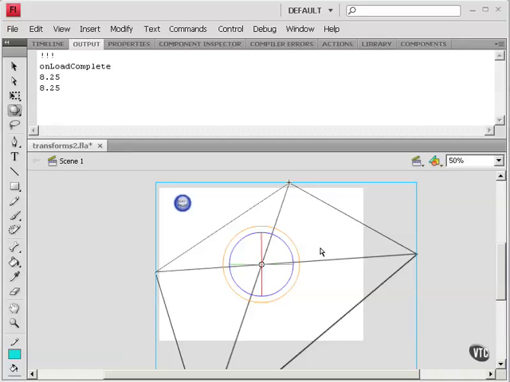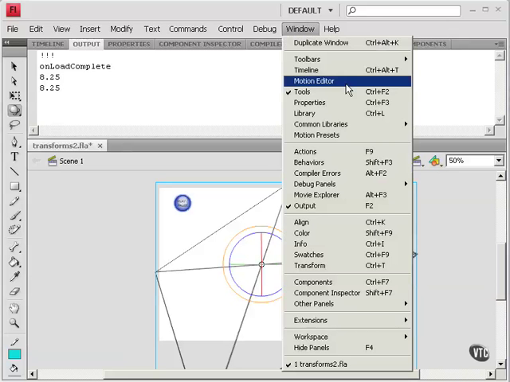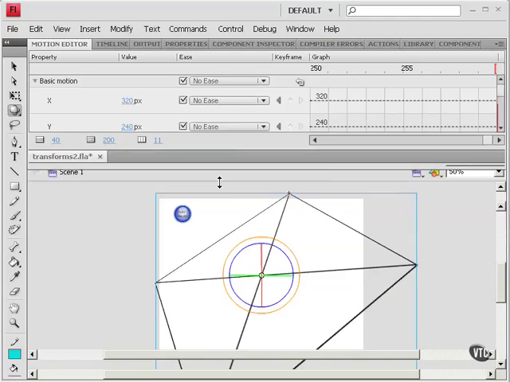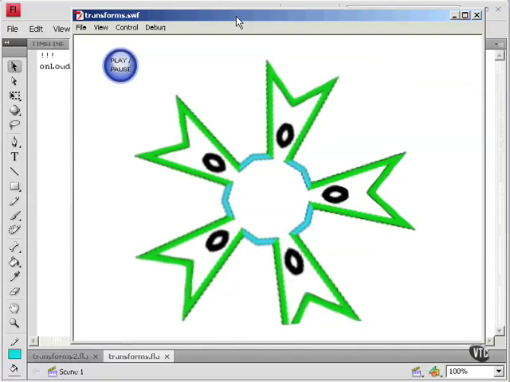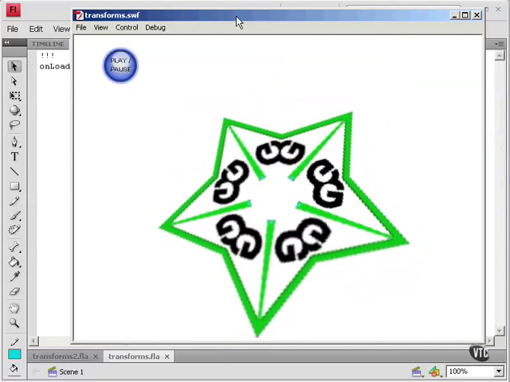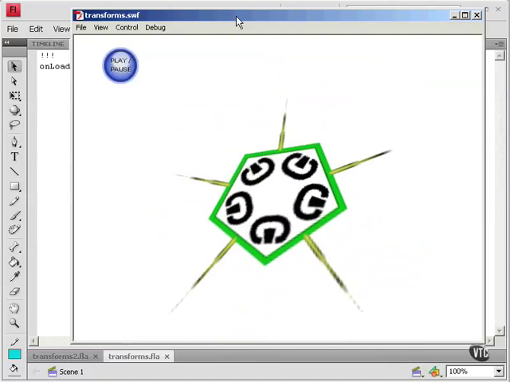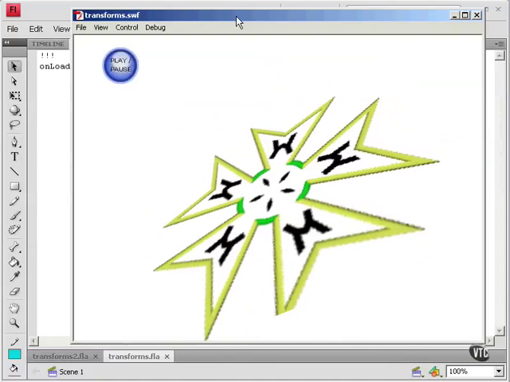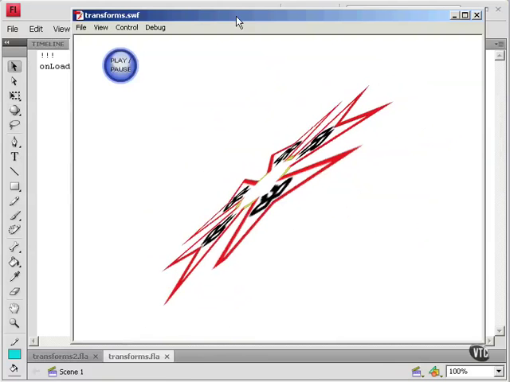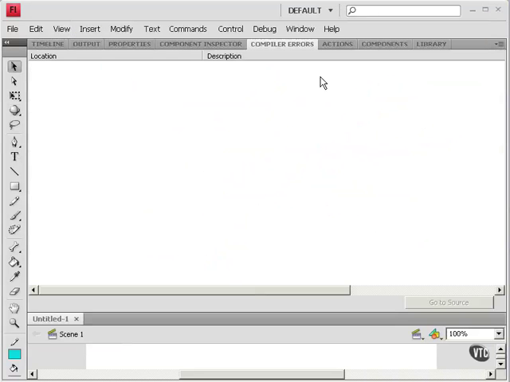I show you how to use some other cool new CS4 features, such as 3D animation and the motion editor with Flash Video. I go into alpha channels, applying filters and blend modes to video, using Pixel Bender to create custom filters and blend modes and get some really cool effects.